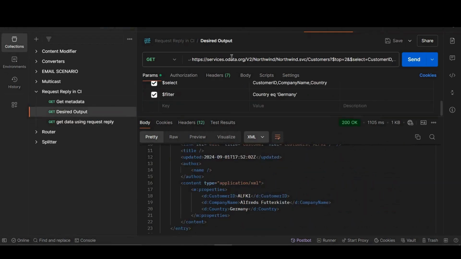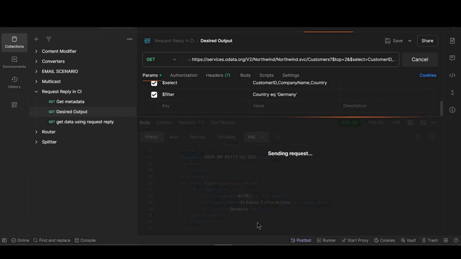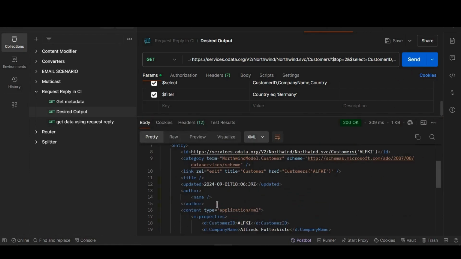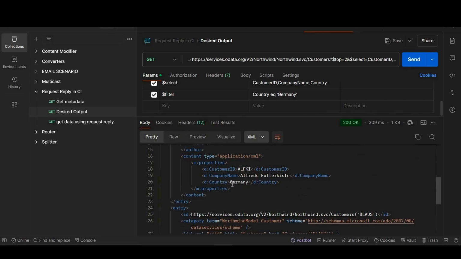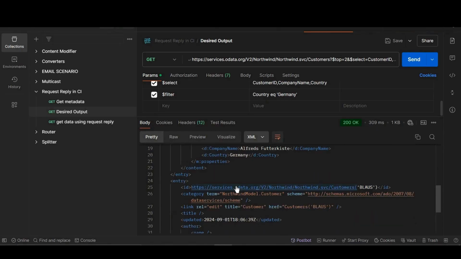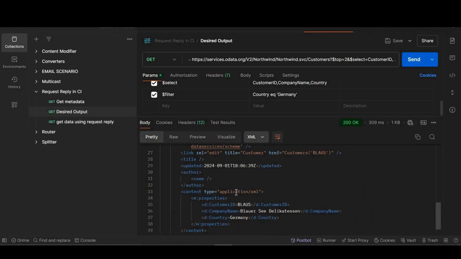and we'll go to the desired output. So in this we are going to filter the data according to the country whose name is Germany. So here you can see that we are getting the data whose country name is Germany. So this step we are going to achieve using request reply using HTTP adapter. Now we will go to our integration suite.